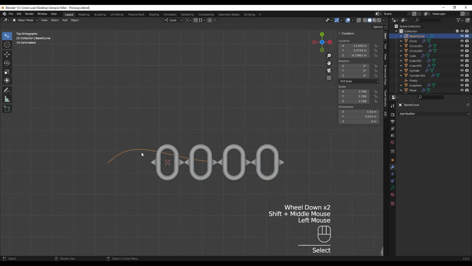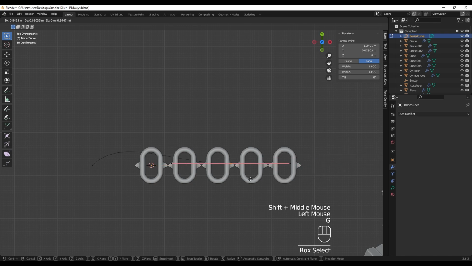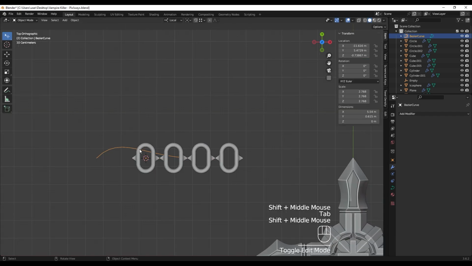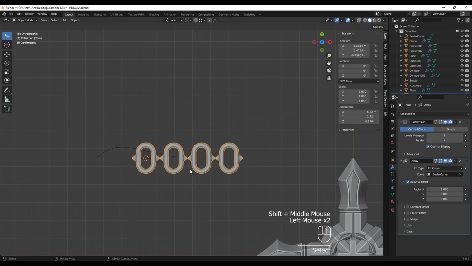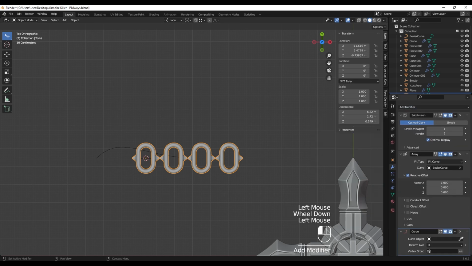All right. Now, if you go to edit mode for this curve and increase the position, as you can see here, number of chain related to the curve. Also, we need to select this curve and add a curve and select this curve.